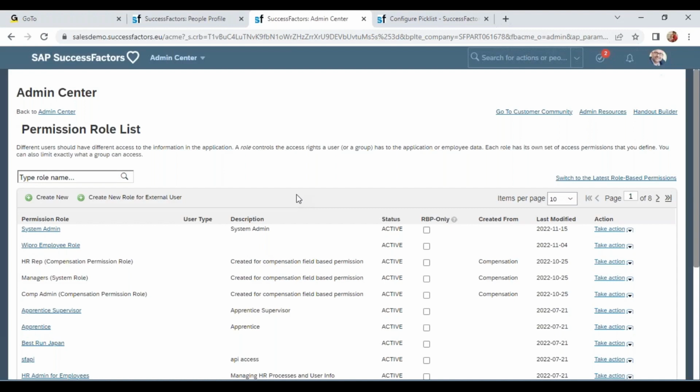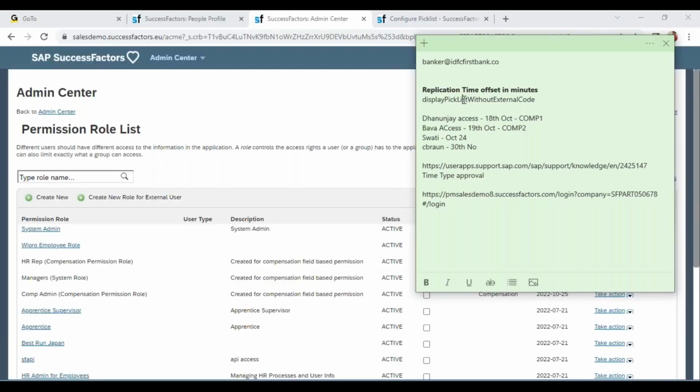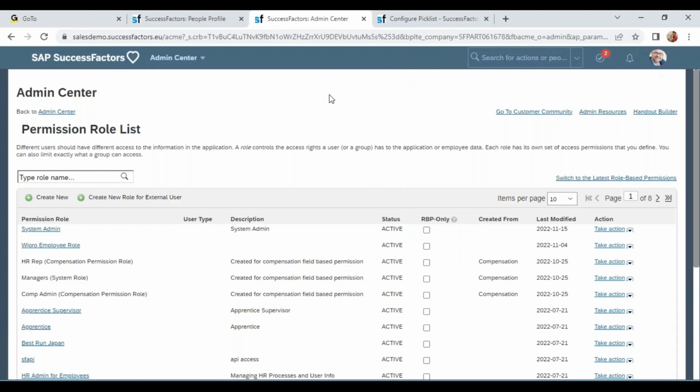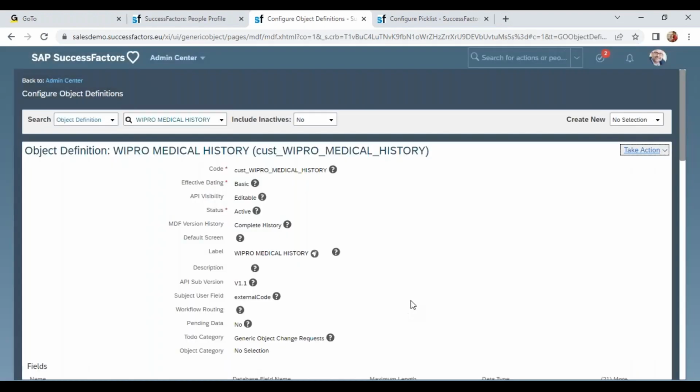When I was on the random UI rendered, you said UI field renderer, so I did not get the usage of that field. Okay. If it is UI field renderer, there is a code here. Let me do one thing. Go to configure object definition. Object definition, you have Wipro medical history. Now, we are using the pick list, right?